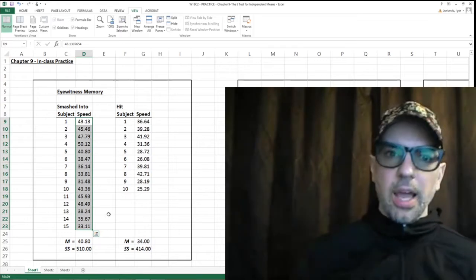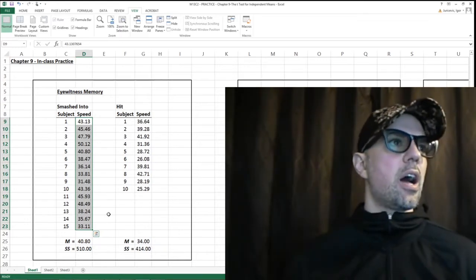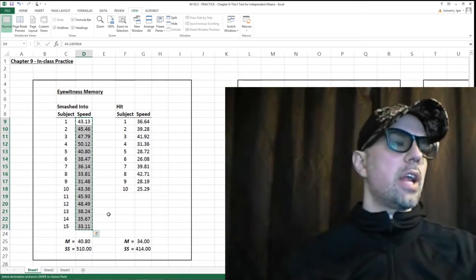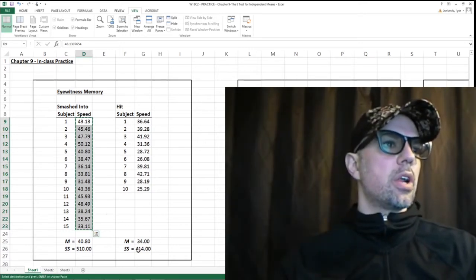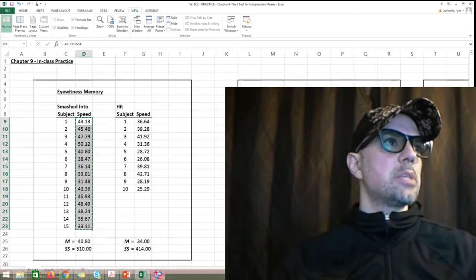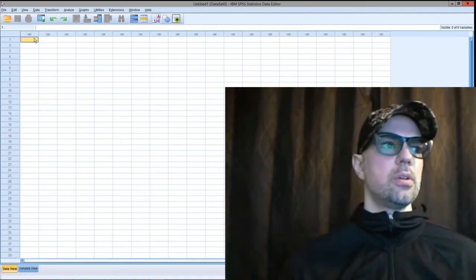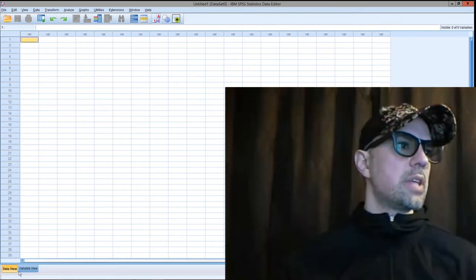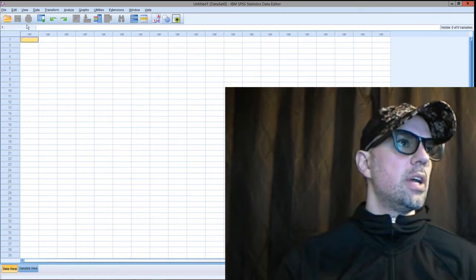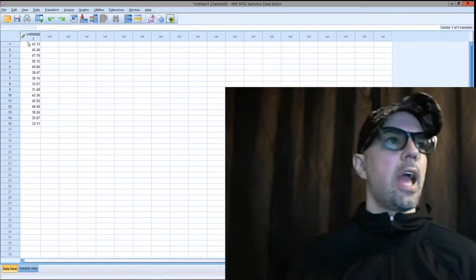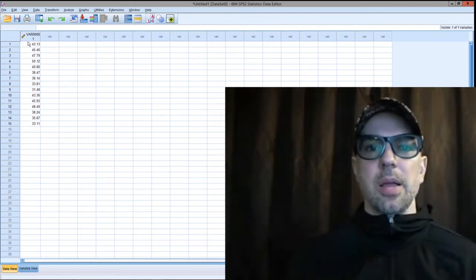All right, so the first thing we need to do is start putting data into SPSS. Let's start off with the smashed into group. We're going to highlight the scores in Excel, copy them, and then go to SPSS, and in the data editor, in the data view, so if you remember these 2 little tabs down here, we want to make sure we're in data view. In data view, we're simply going to paste those scores in, and that is step number 1.